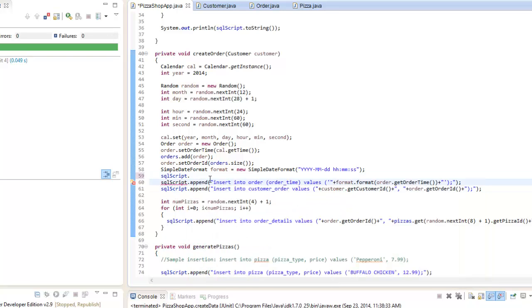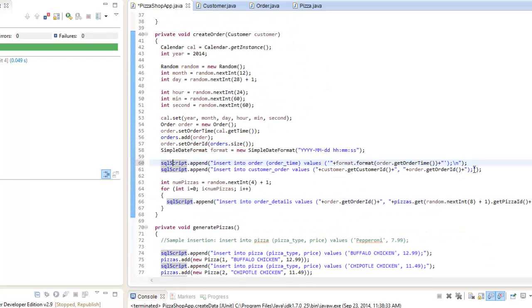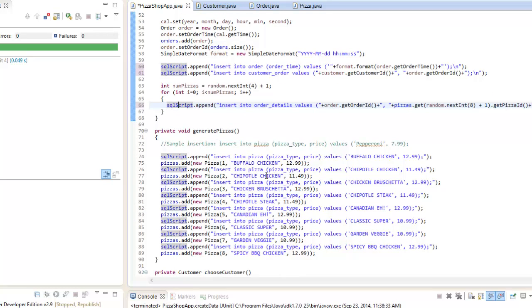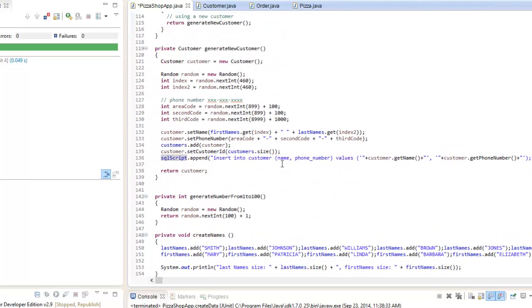I guess I'm going to have to manually input a line break myself. So let me just do a \n, I believe, is usually a line break. So for every SQL script insert or append, I need to make sure I put a semicolon and a line break. Semicolon, line break. SQL script, semicolon, line break. SQL script, any other references to it here? Semicolon, line break, good.